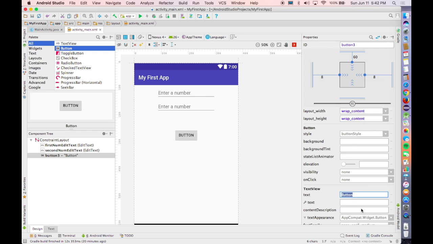I'm also going to change the text of this to add, and lastly the ID, I'm going to make add button, but I'm going to abbreviate button BTN.